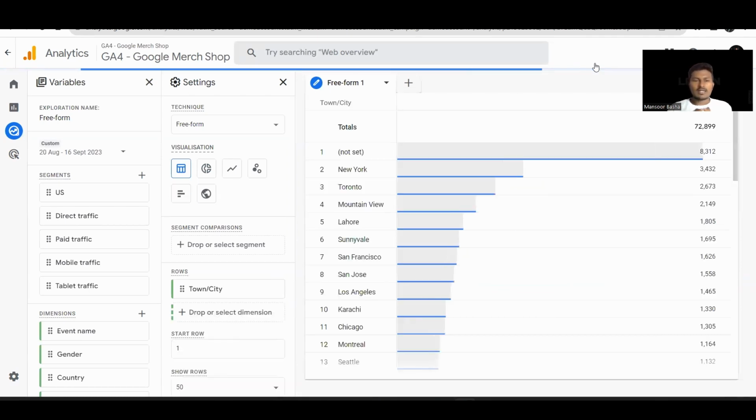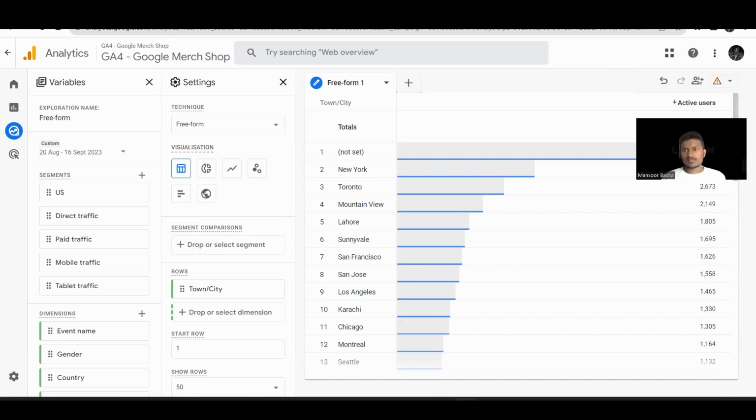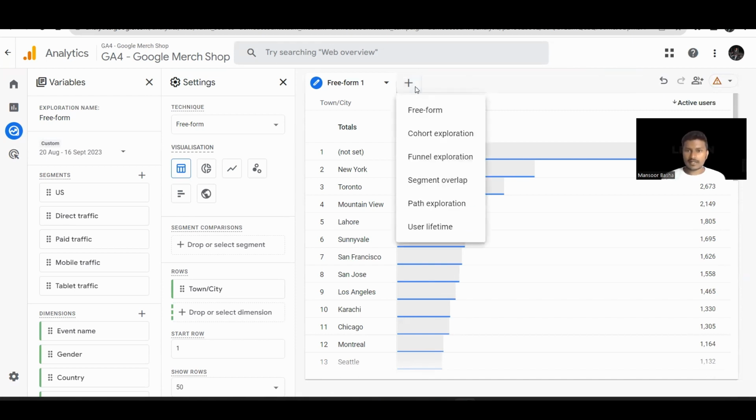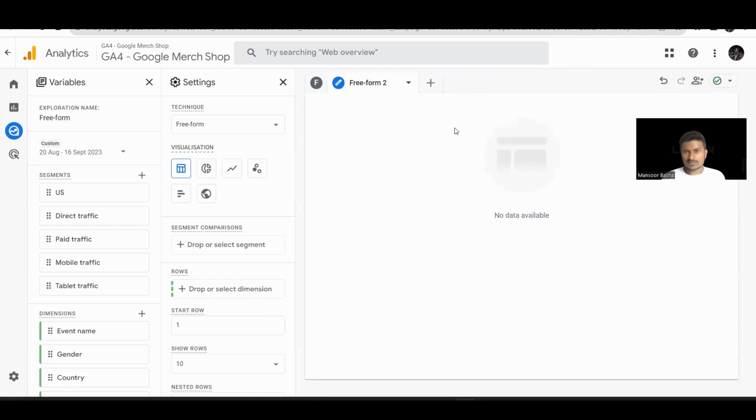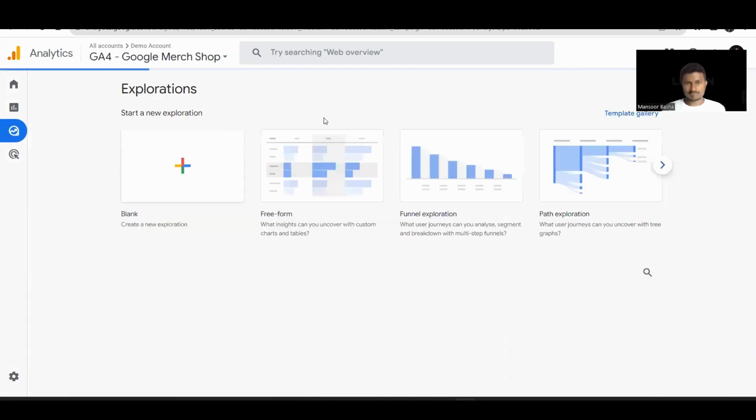Okay, and later we will go and create each and every report from scratch. Then it helps us understand more. Okay, and even you can create one more report here, which helps us to compare between both reports. Okay, and that's about freeform.